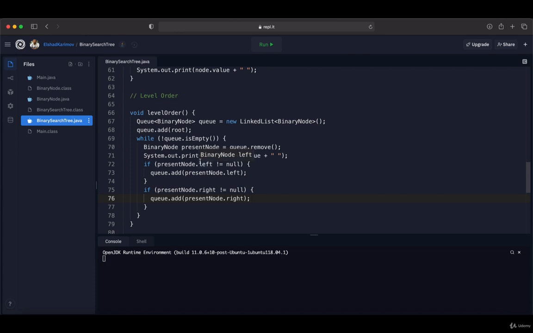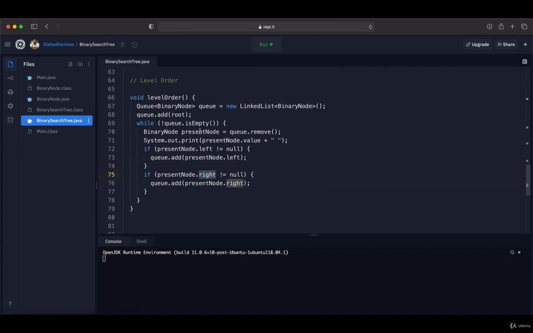Basically what we are doing over here is visiting all nodes level by level. The reason that we put the left child first is that in case of level order traversal we are visiting from left to right. So that's why first we are checking the left child, then the right child. Now with this we have completed our method.